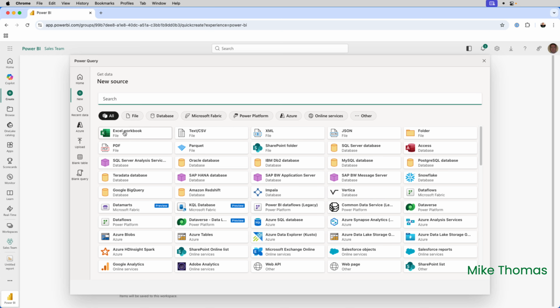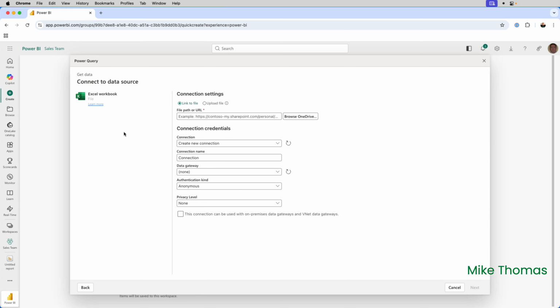So I'm going to click on Excel Workbook. At the moment, and this may change in the future, locally stored workbooks aren't supported. So the Excel Workbook must be stored in my OneDrive for Business account. If the file is already stored in OneDrive, you select Link to File and navigate the folder structure of your OneDrive and select the file. If the file's currently stored on your computer, you click Upload File and find the file and select it.